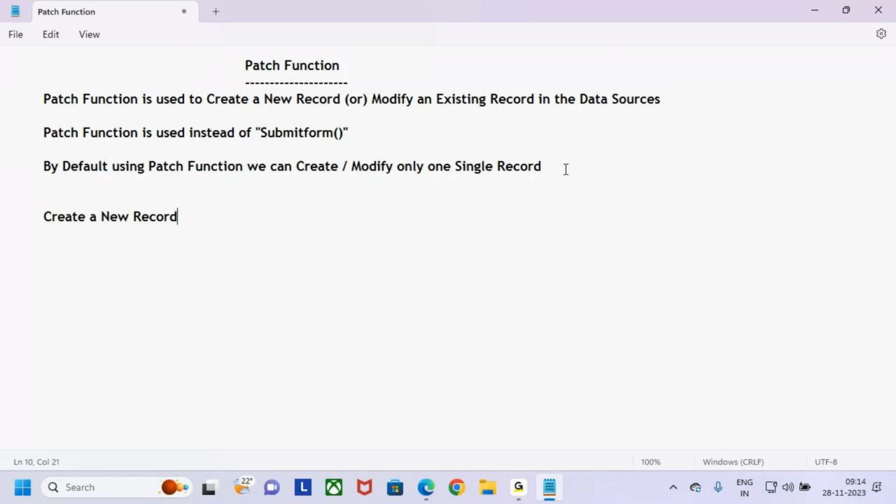Create a new record using patch. How to create a new record in the data source using the patch function, we'll discuss now. And then later I will discuss how to modify an existing record.